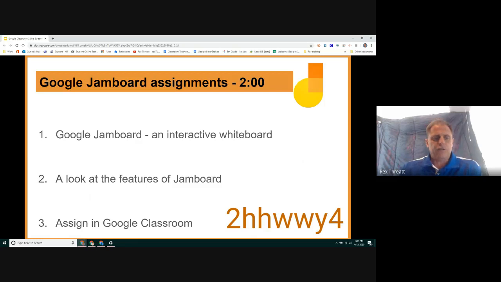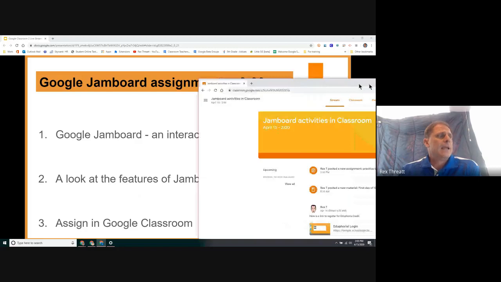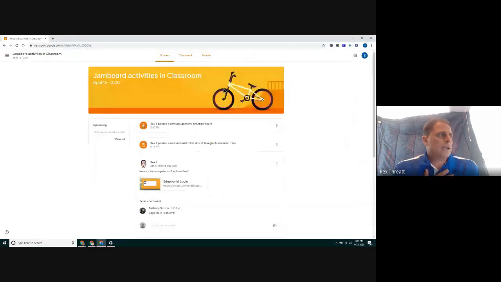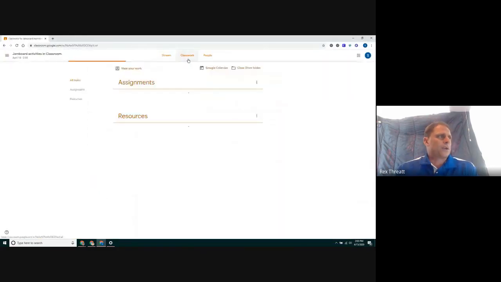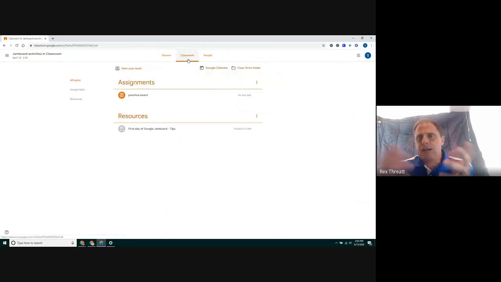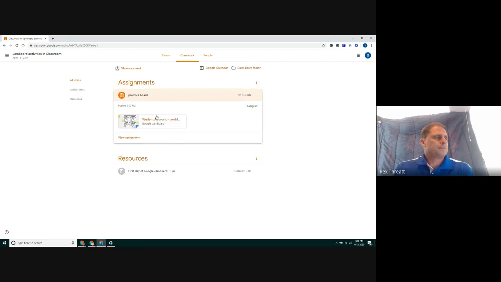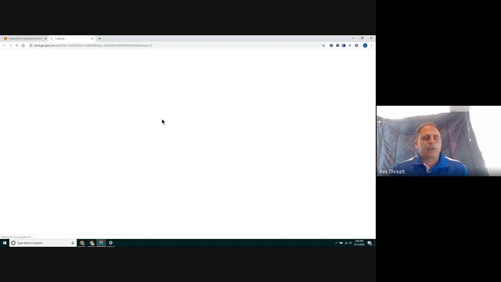To start out our session, we're going to be in our classroom, and I'm in as a student as well. In the student view, we're going to go under the classwork tab, and we're just going to interact with a board that I made and get accustomed to some of the features, whether it's a student point of view or a teacher point of view. Under classwork, we're going to go to the assignments topic and choose the practice board, and then click on that thumbnail and open up your own board, and we're going to interact with it together.